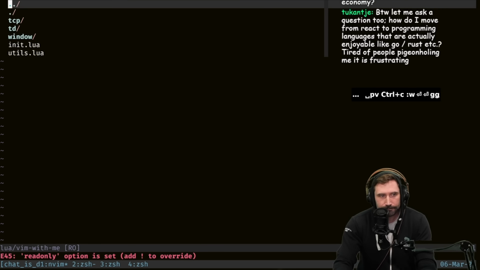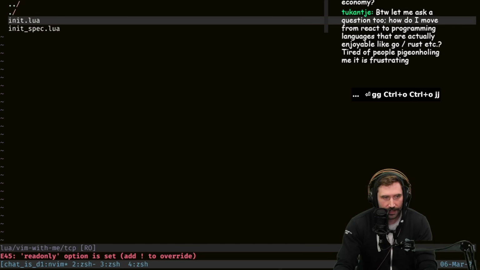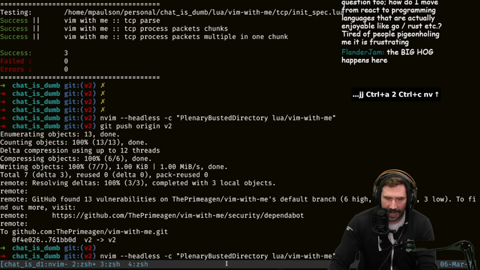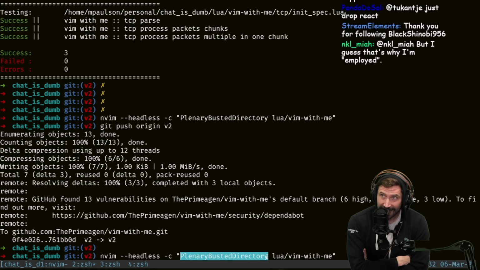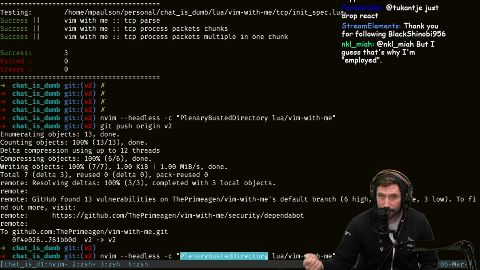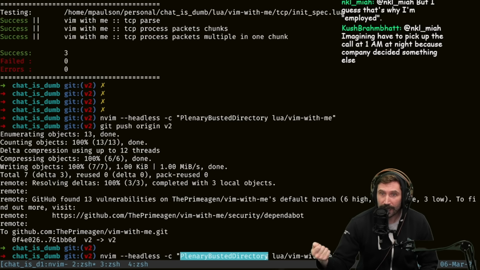All right, so the real question is the following. I don't know how this plenary busted directory works, but what I need to be able to do is launch plenary. I need to be able to launch my server. I then need to be able to connect to the server. I need to be able to send a message to the server and then have the server respond back.